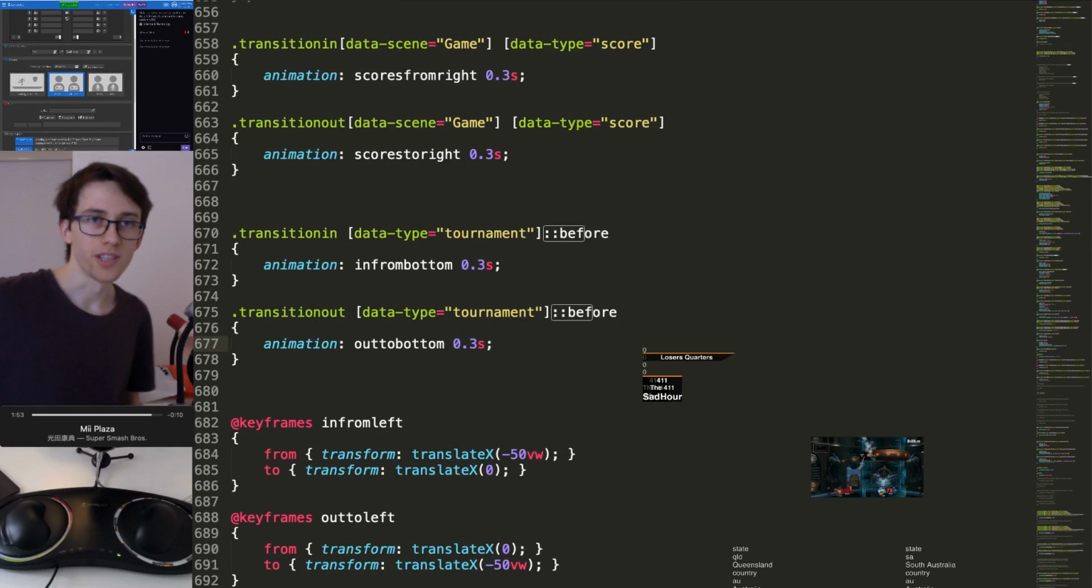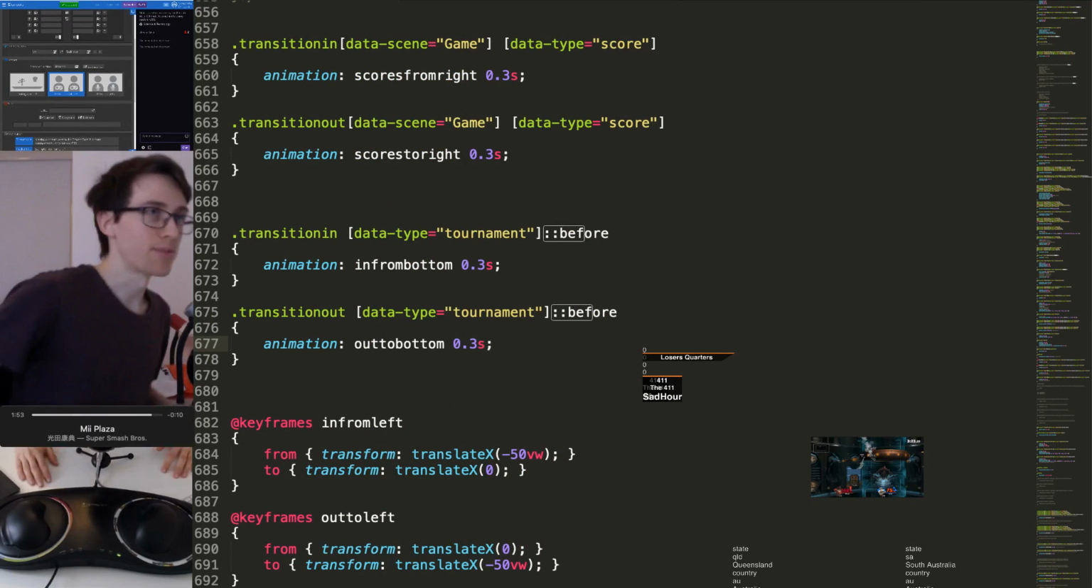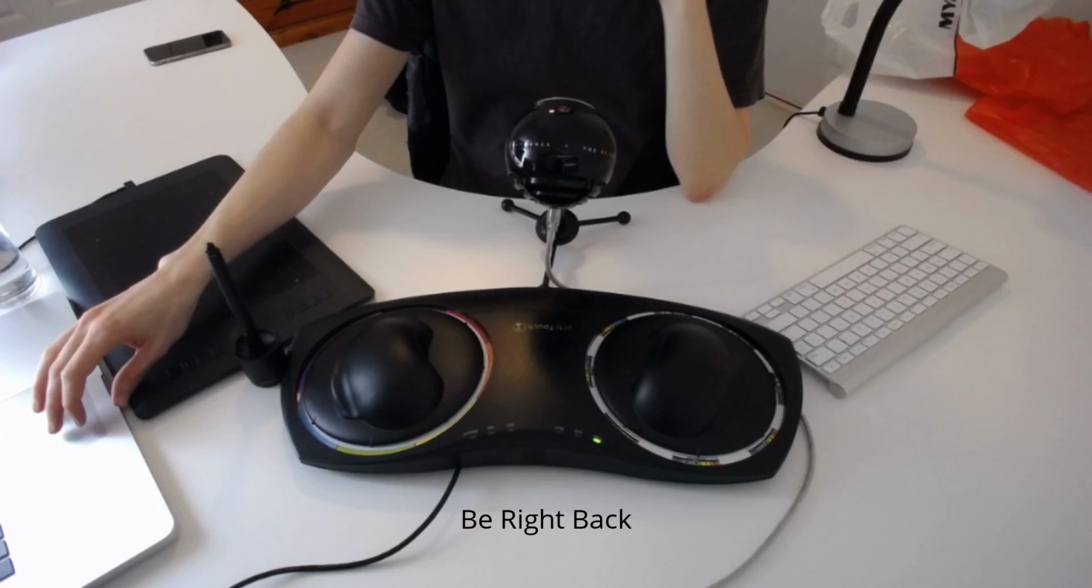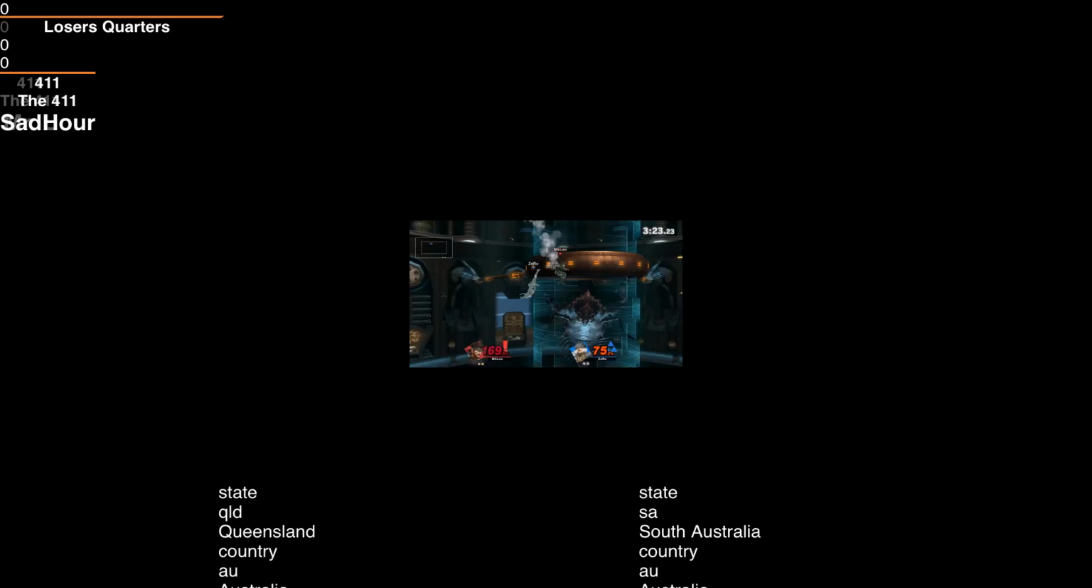Okay, I think what I'll do is I'll try to make it look semi-acceptable on this stream, and then I'll configure it to actually look half decent on the next stream. So let's have a look at it now. So the round name could possibly be in the right position, which is good. That's a good start.